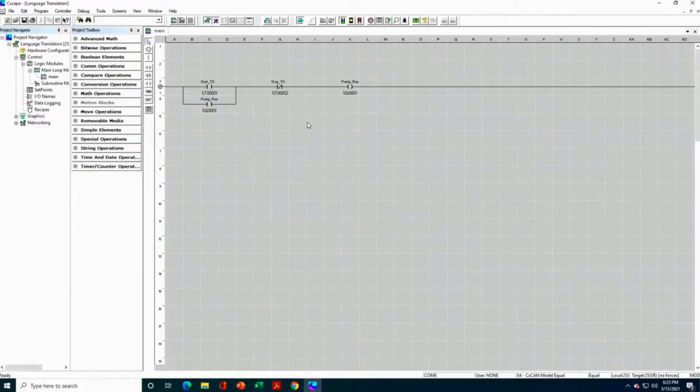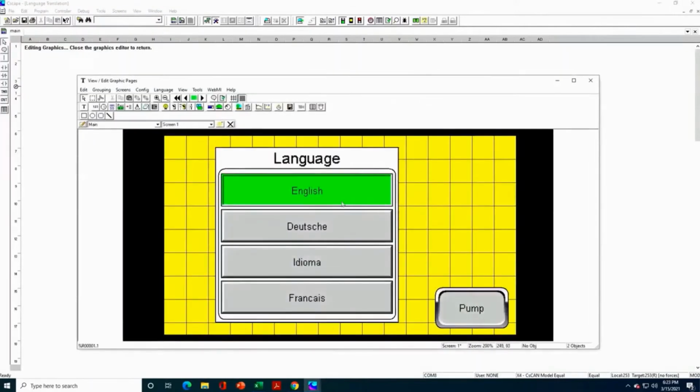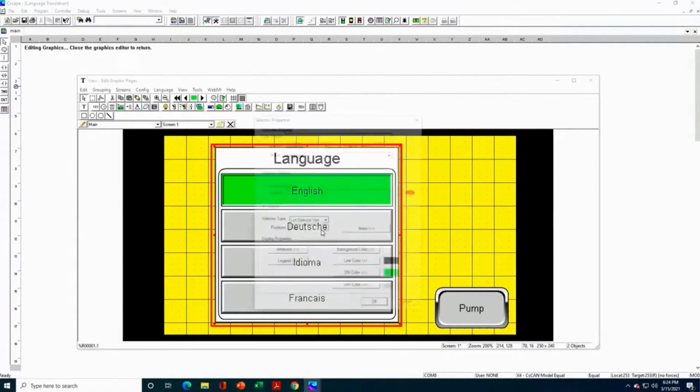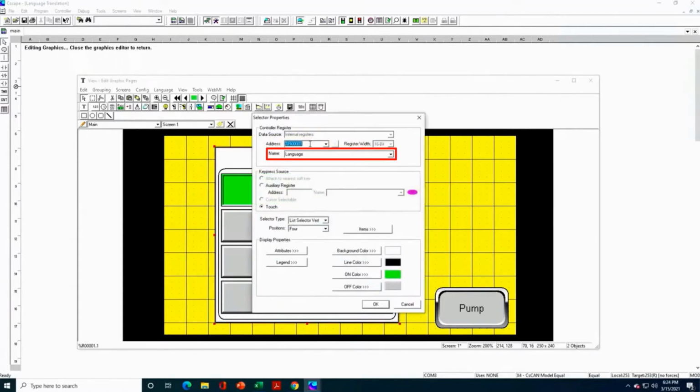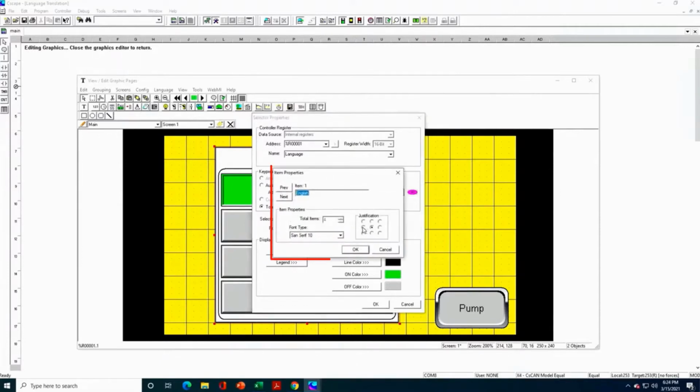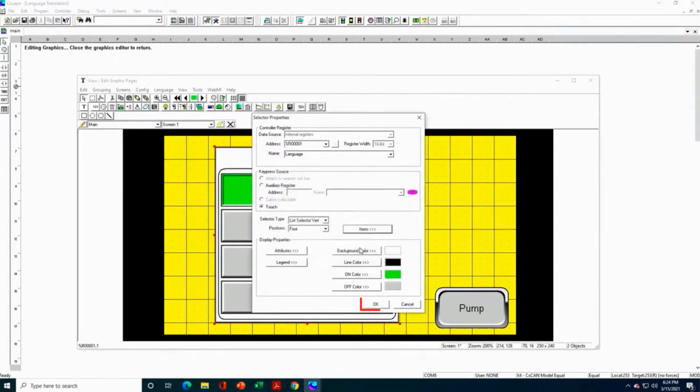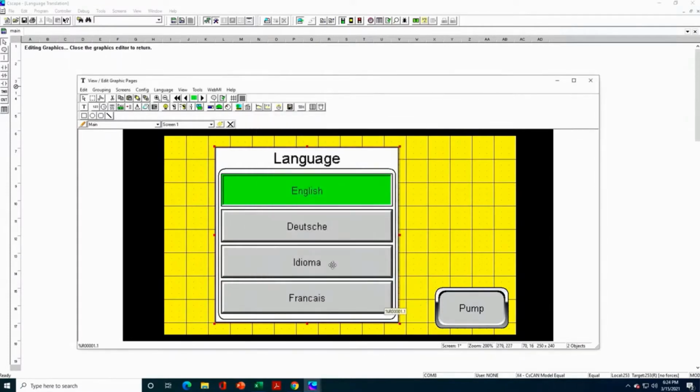Okay, I have a simple demo program with little ladder logic. Let's take a look at the user interface. My primary screen is made up of the selector object with a language selection. It's a 4-position vertical selector. Let me show you how it's configured. I'll double click here. I've assigned a variable called language to this selector. There are 4 selections. Each of the items can be configured from here. Item 1 says English. Item 2 says Deutsche. Item 3 says Idioma. And item 4 says Français. So those are my 4 choices for language. And please excuse my pronunciation of those.